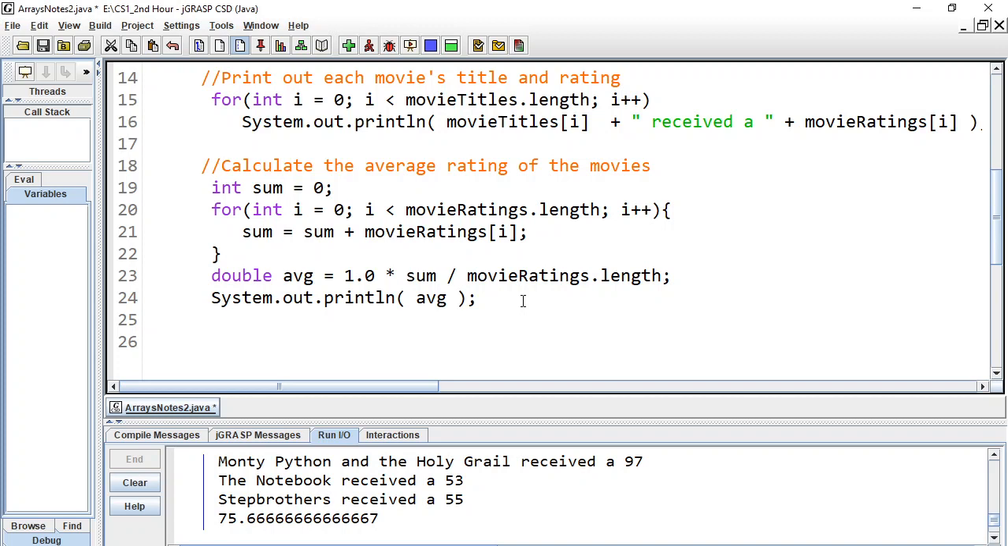Are you guys getting this? Okay. All right. I wanted to do one more thing. Here's one of three options. Let's choose. We can find the longest title. We can find the highest score. We can find the lowest score.